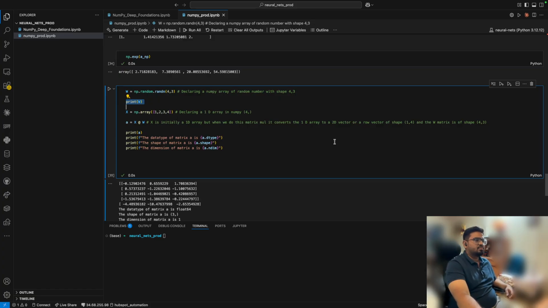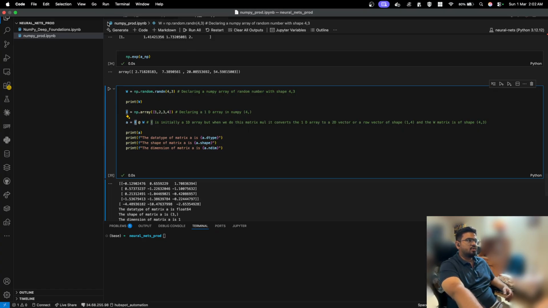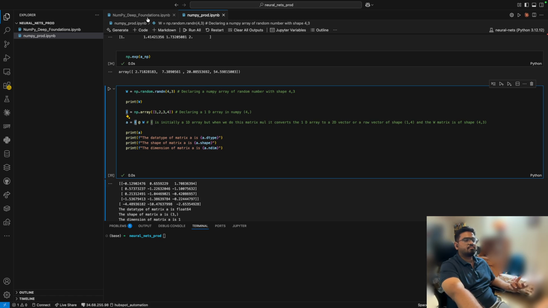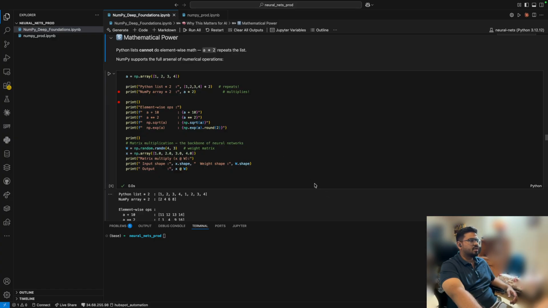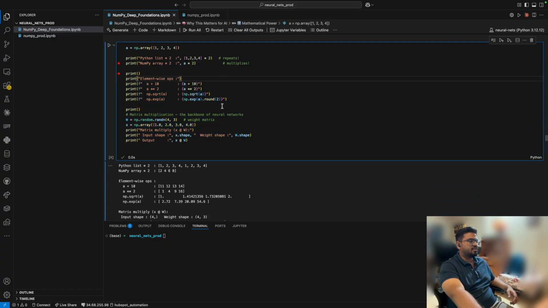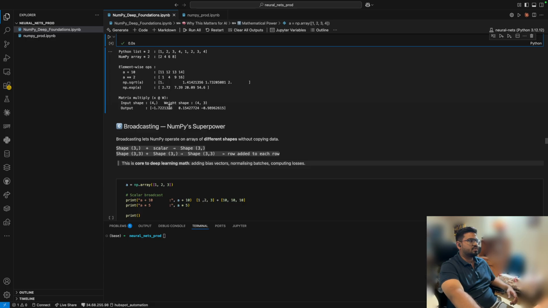So try to get hold on what we are trying to say here. So this is the mathematical computation power that NumPy offers. You can see that it's so amazing that it directly converts this into a 2D vector and also understands whether it should be a row vector or a column vector. That's the mathematical computing power or ability that NumPy provides. The same thing is explained over here as well. I will share it with you once this is done.